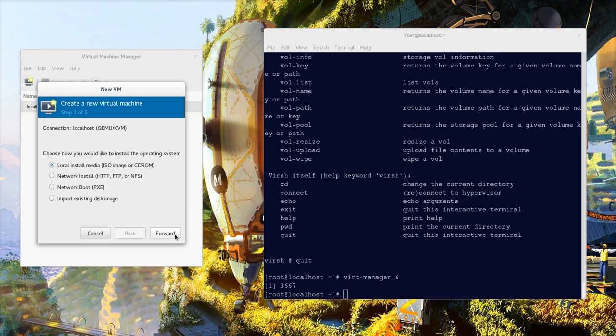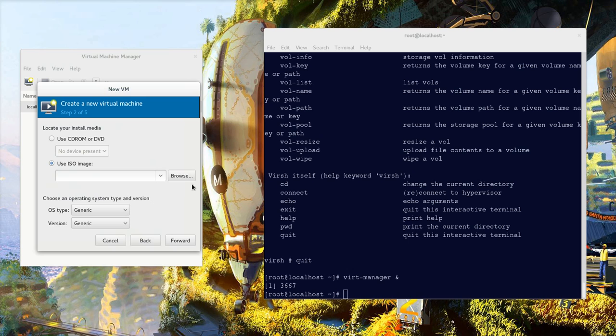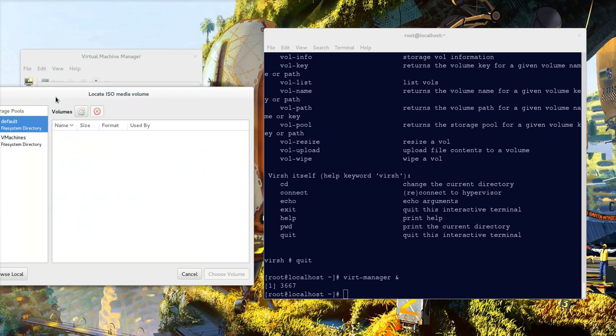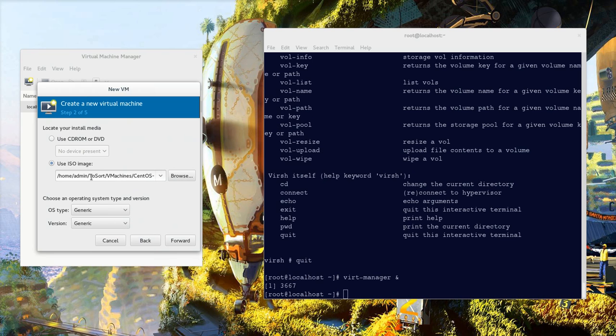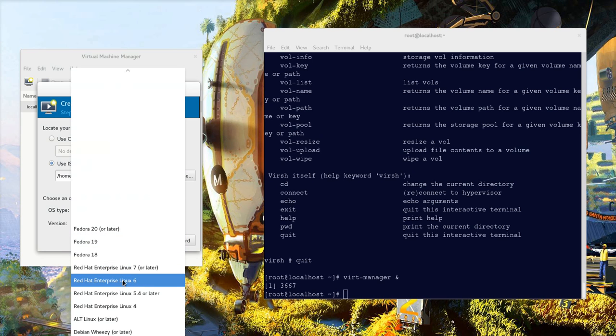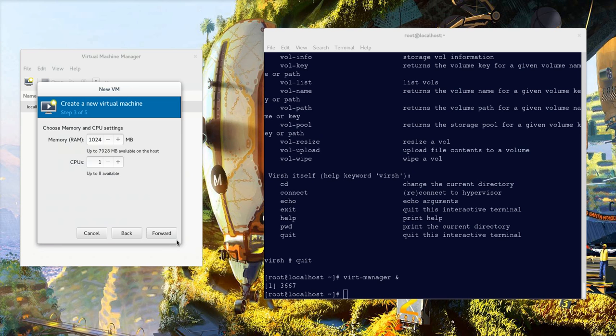All it is, is a matter of going through and following the prompts. So that's just what we're going to do, quick and easy. And I'm just going to use an ISO image. And you can also go to Browse Local and go to your local file system. I'm just going to choose that. And my operating system is Linux. And because CentOS is a clone of Red Hat, that's how we're going to do that.